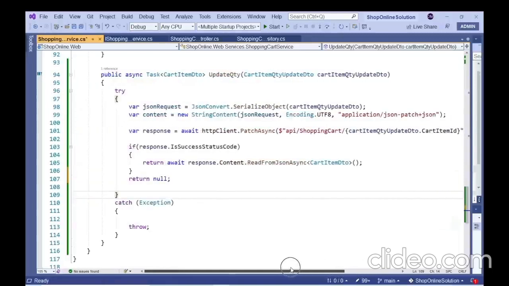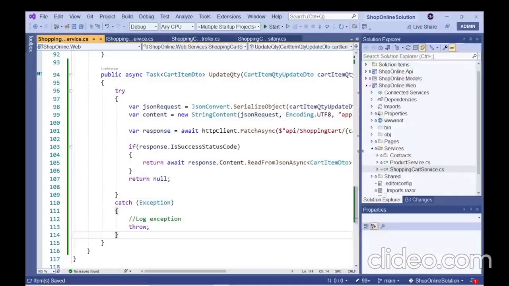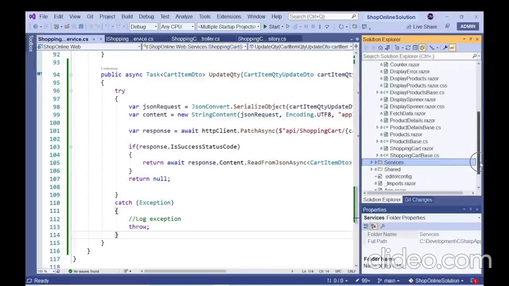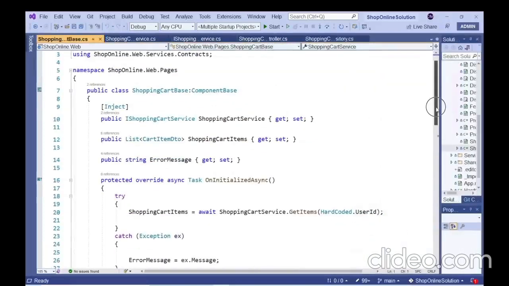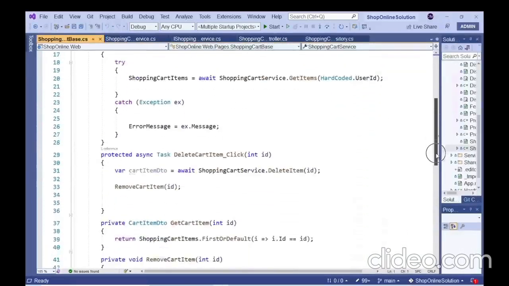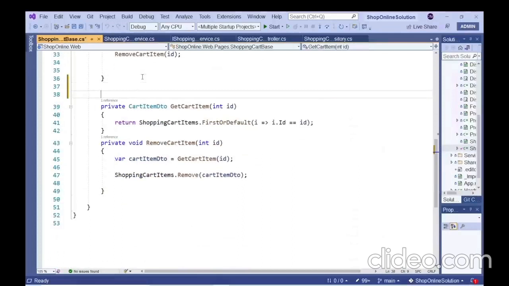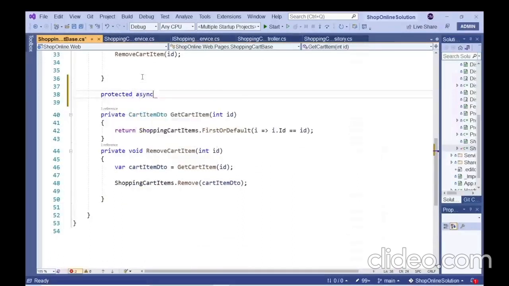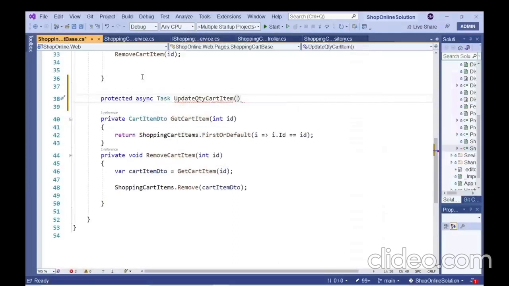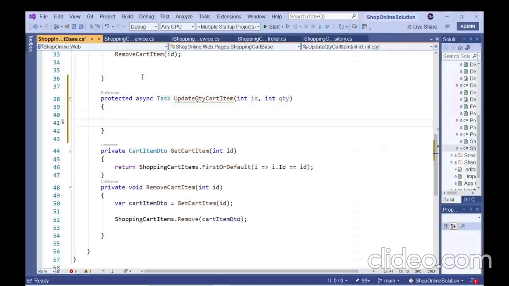Let's go to the shopping cart base class. Let's create a method that will handle the update QTY button click event. So the calling code will pass in the ID of the shopping cart item that the user wishes to update, as well as the relevant quantity value.